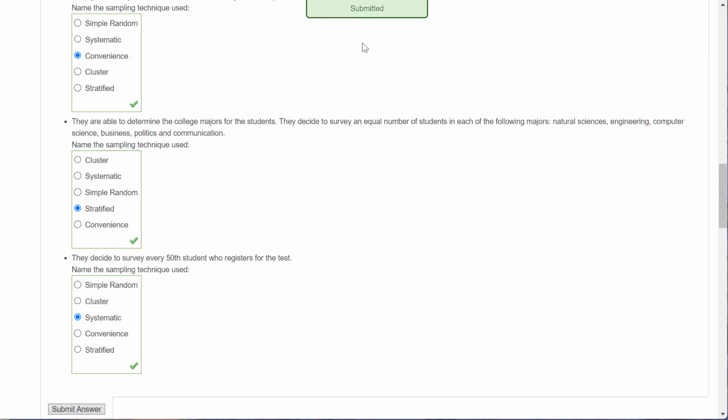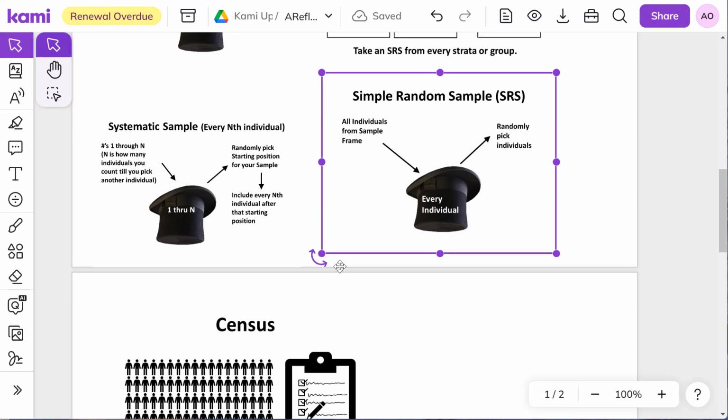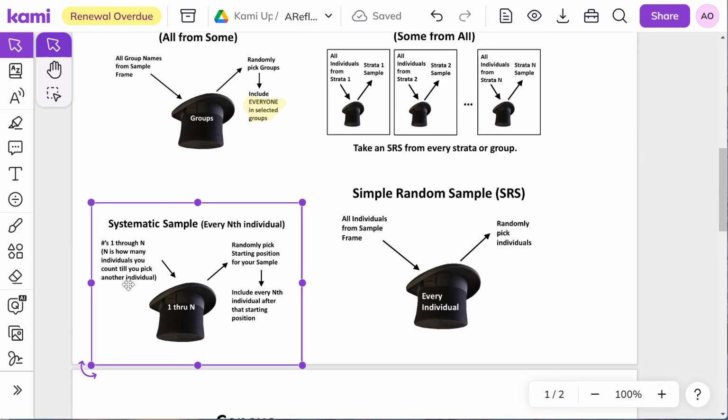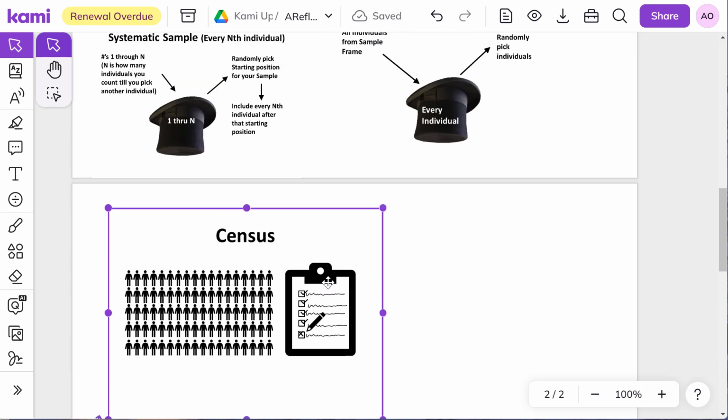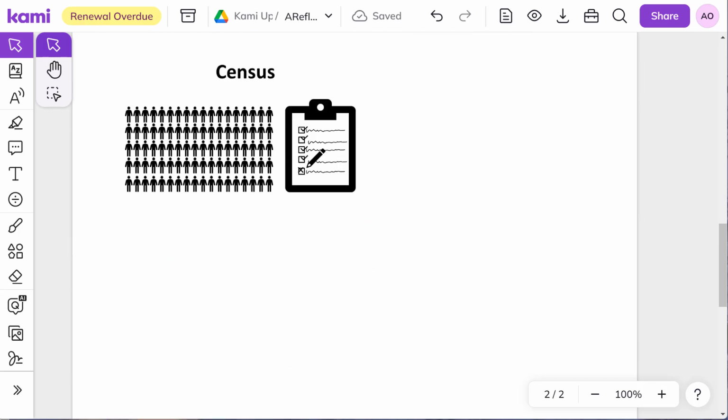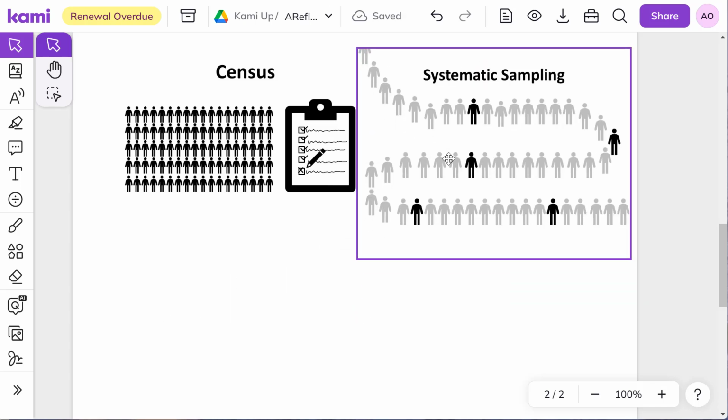Well, systematic is like you have a list and you do, let's see, systematic should be here. Yeah, you basically do every nth. So let me show you a picture of systematic, which I think is the easiest way to view it. Here we go. This is a nice picture of systematic sampling. See how you're doing every nth person?